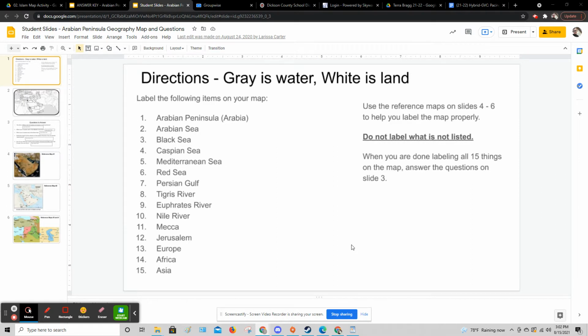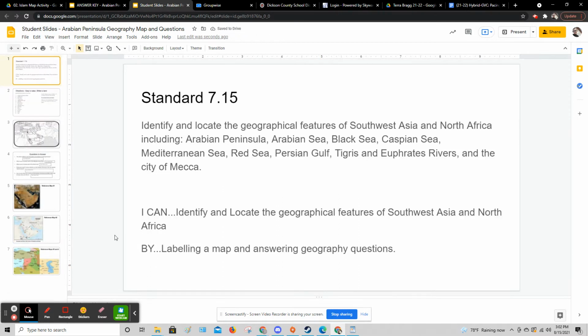Whoa, we're moving fast. Okay, so today we are working on a map activity. Now, what we actually have today is, wow, I don't have my standard up. Pause. Okay, notice the glitch. That is fine. I fixed it. Welcome to life. We all make mistakes. I didn't include our standard.